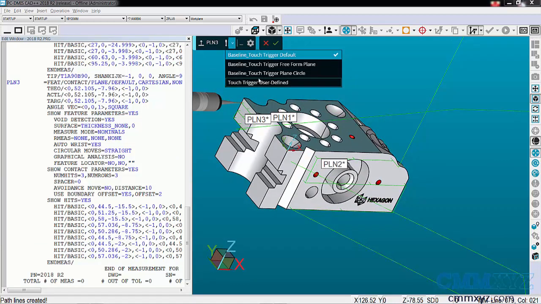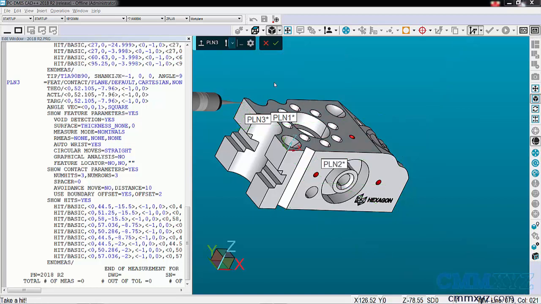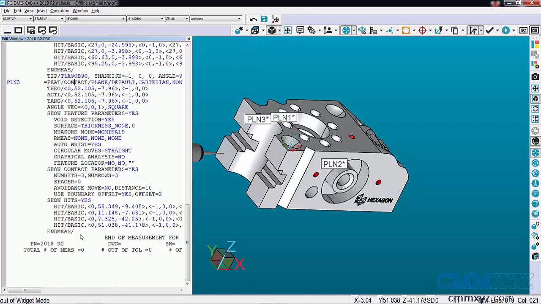Next thing I'll do is choose my strategy. So I'm going to choose touch trigger user defined because I want it to be coplanar. So then that allows me to just click where I want. So I know the path is safe to get there, and now I have the number of hits I want. I'll just press the apply button and we're good to go. Okay, so that is the new quick path option. Auto wrist toggle, auto clearance moves, and path lines on the fly as we create the feature. So that's brand new, just soon to be released in 2018 R2.